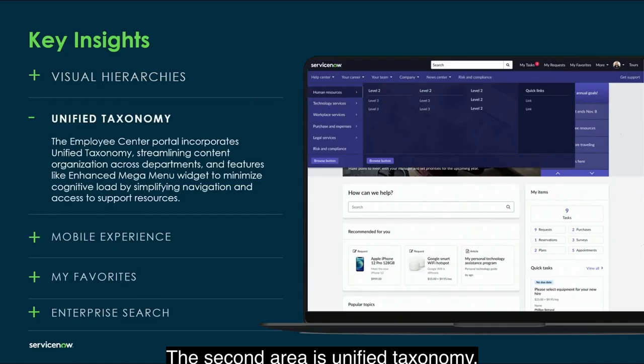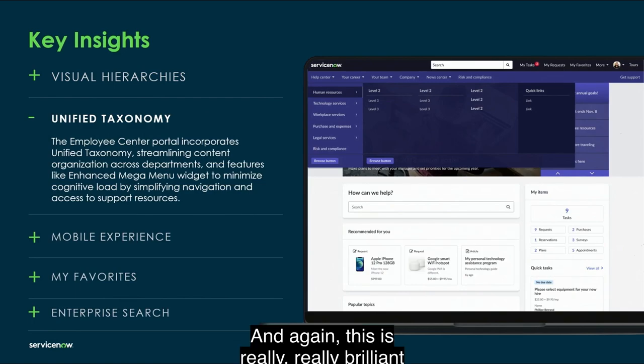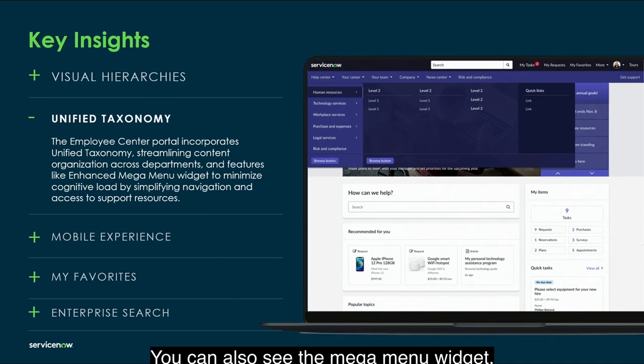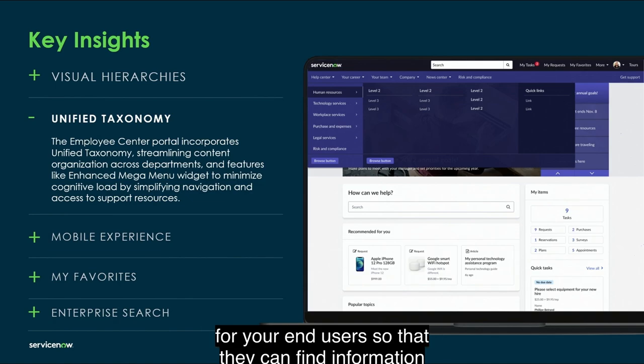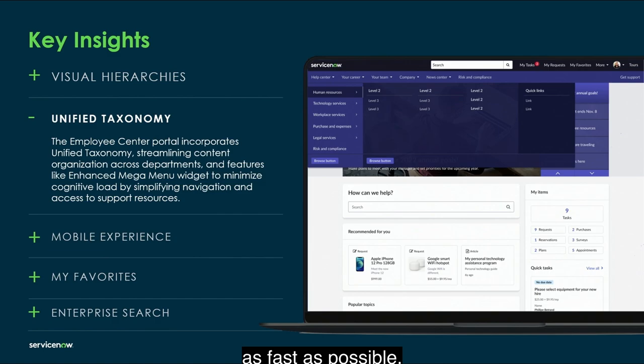The second area is unified taxonomy. And again, this is really, really brilliant to help you streamline and organize information across departments. You can also see the mega menu widget, which helps reduce cognitive load by simplifying navigation for your end users so that they can find information as fast as possible.